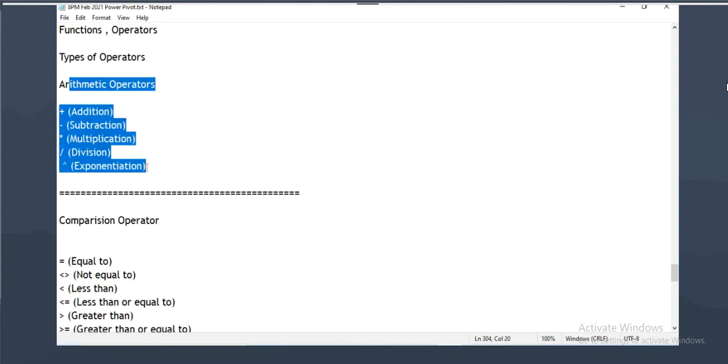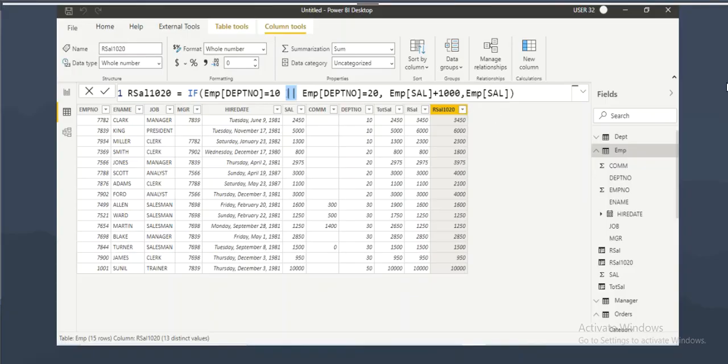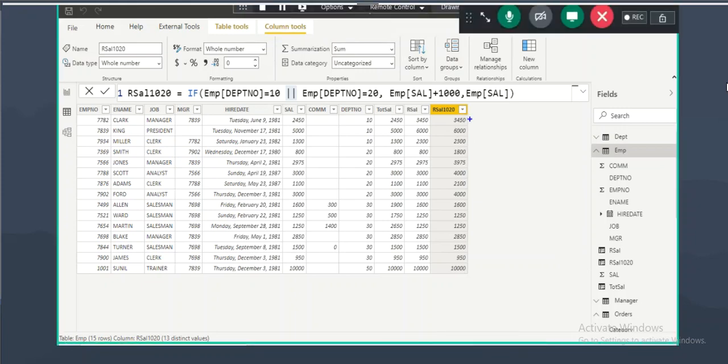For now, just understand these are the different operators we have, and I gave one example for each category of operators. While deriving something, we will utilize the operators. Without the operators, sometimes we cannot achieve the requirement we have. Someone is asking, I want to increment the salary for the 10th department by different values and the 20th department by different values. You want to write the formula in such a way that for the 10th department you increment by 1000, and for the 20th department you increment by 2000. For that, this formula will not work.